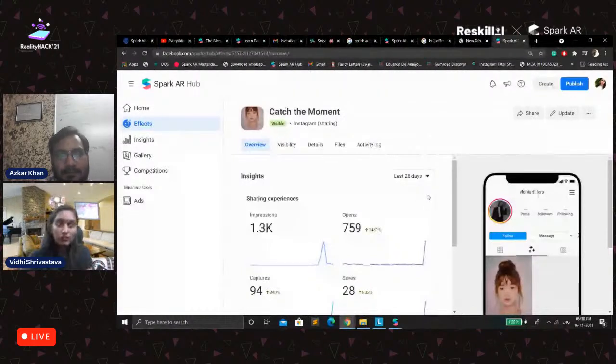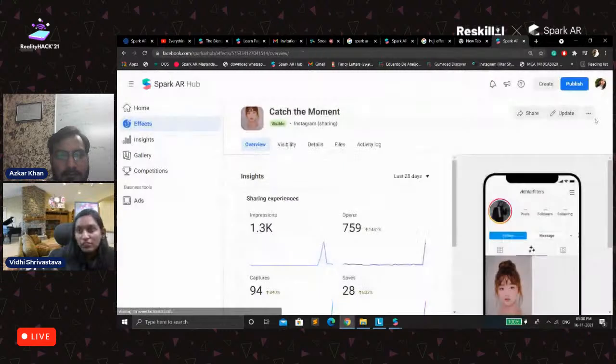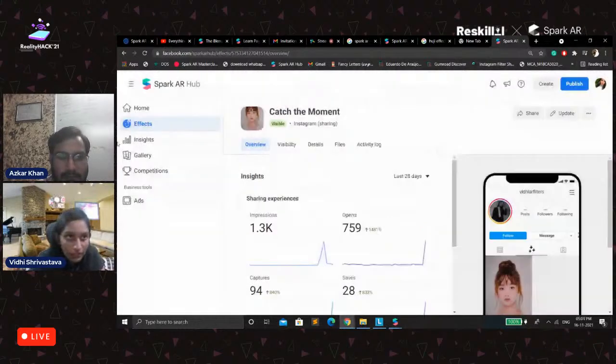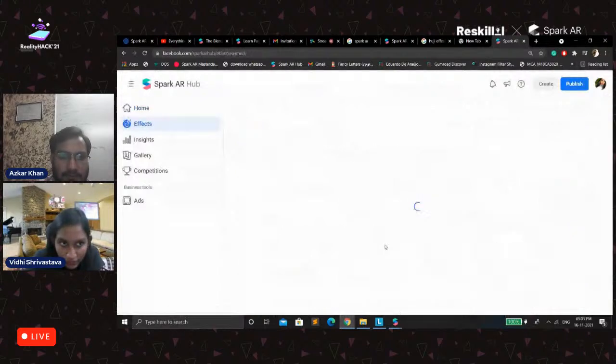Okay, so now I want to share the URL, so I will click on share, and this is the URL of my filter. And what if I have just saved it and I want somebody else to make the demo video of it? So what I will do is I will click on three dots and test on device, and I will just click on it, or I will directly send it to my respective user handle. One more thing, the effect that has not been accepted yet, I will show you how it works.